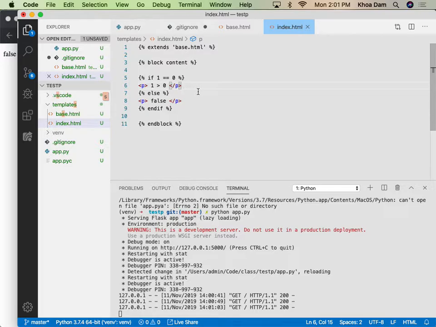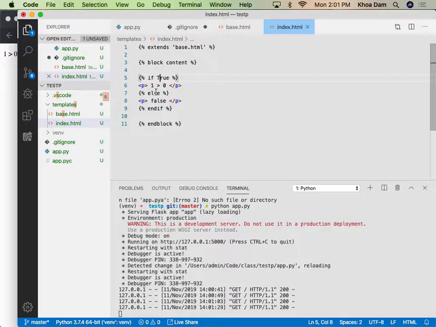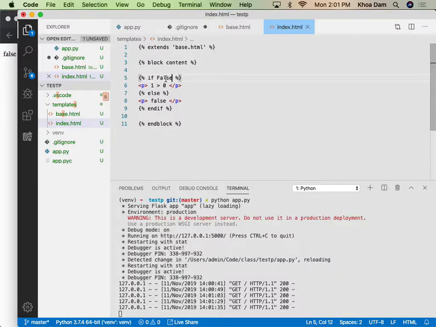Can you make that a true? Which one? Line 5. Just make it true. Capital T. Sorry. We see line 6 evaluate, but if we make that a false, let me see that false.